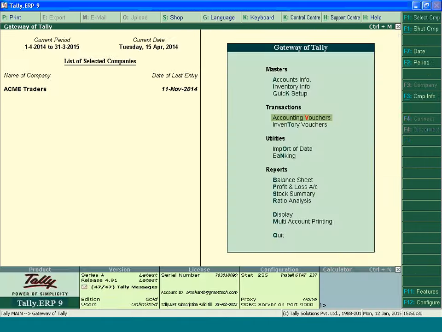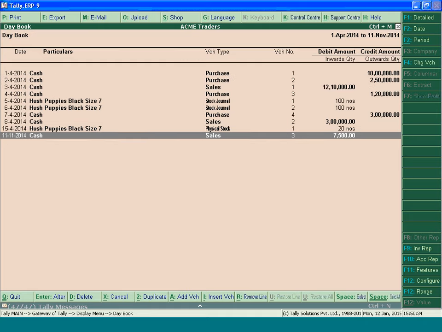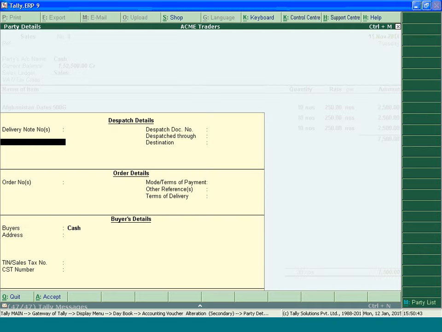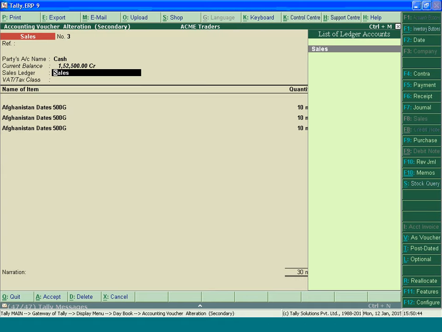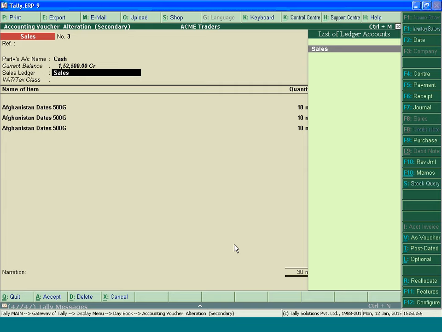I have already recorded the transaction. You can record the transaction by going to Accounting Vouchers, pressing F8, specifying the date, selecting the party, and selecting the sales ledger which we have grouped under sales account. You can create the ledger in the same screen by pressing Alt-C. Clear? And you can use the same option Alt-C for creation of a stock item too at the entry level.